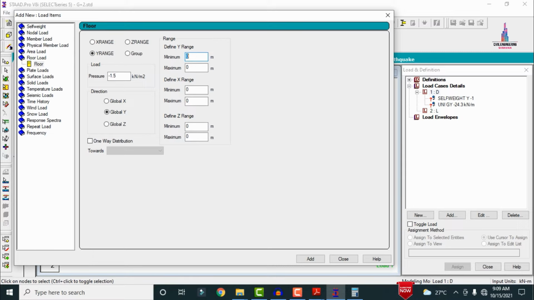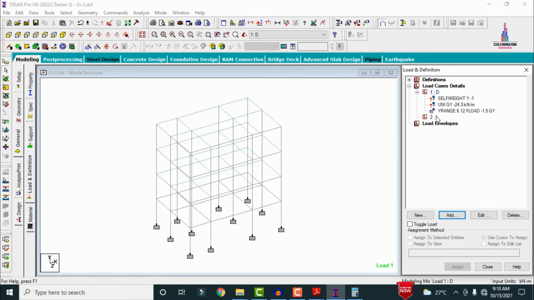As per the building model, the first slab exists at a distance of 6 meter from the ground. So here I am selecting 6 meter as the minimum distance. Again we have to select the maximum distance. Next I am taking 12 meter height. Click on the add option. Again we have to select the live loading condition. Click on this add option.